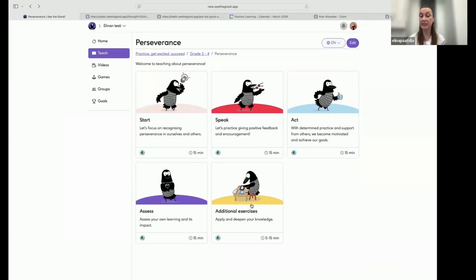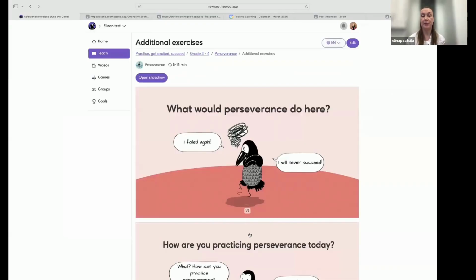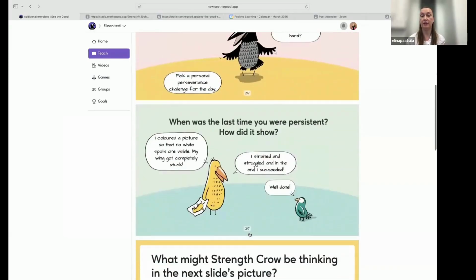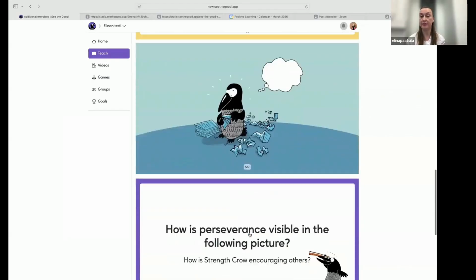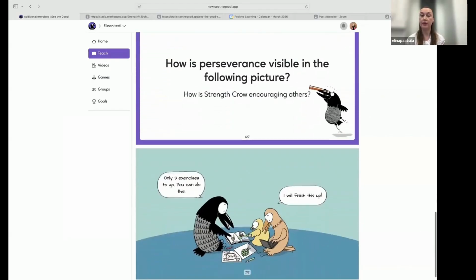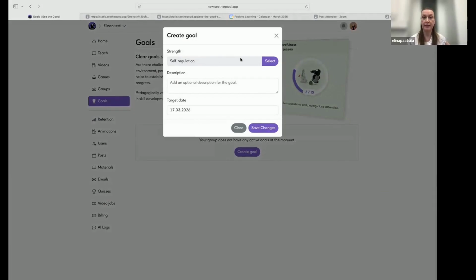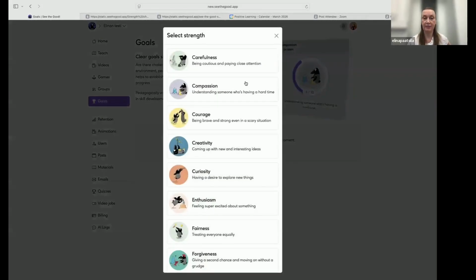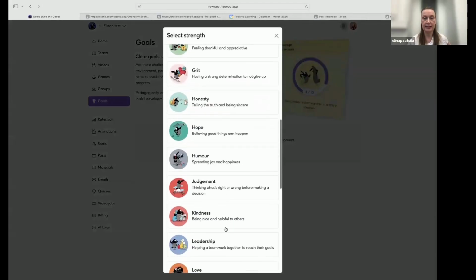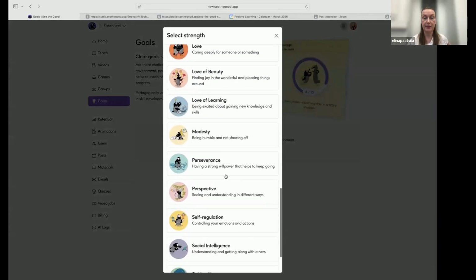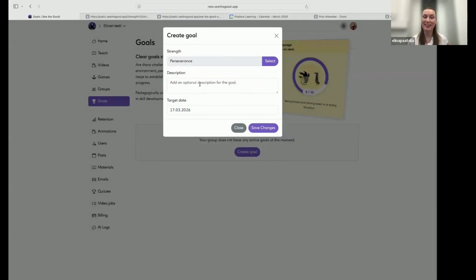And then we have additional exercises. So these are the ones that you can pick any time of the week for your group. Nice opportunities also to set a goal for your group. So now that you are practicing perseverance, you will set a goal by selecting it from this list. Let's see here. And then we can write a description.